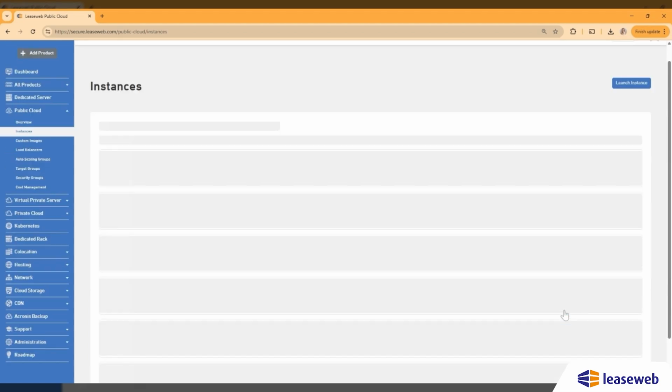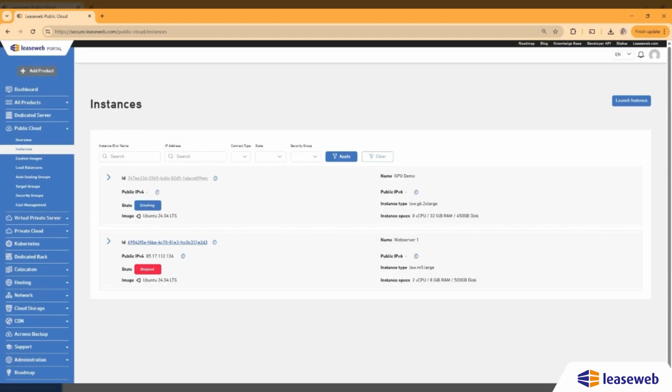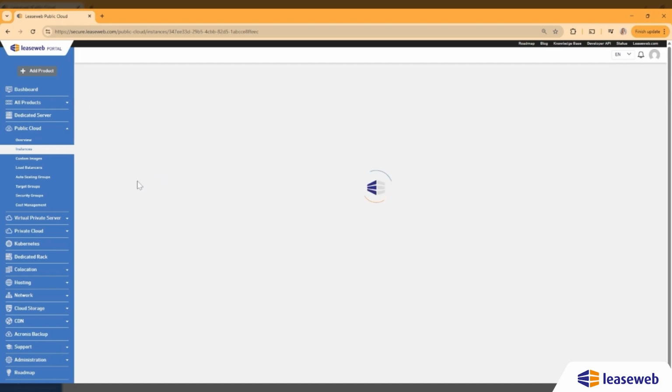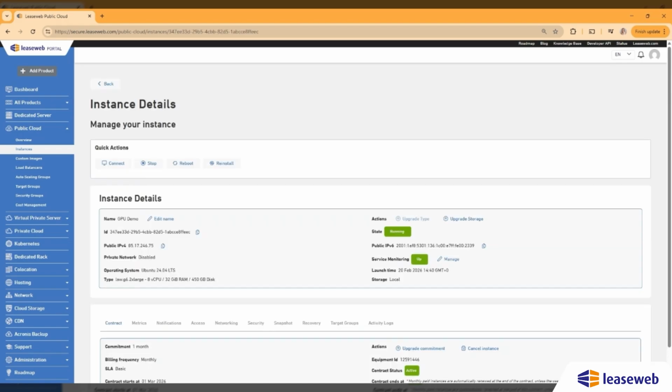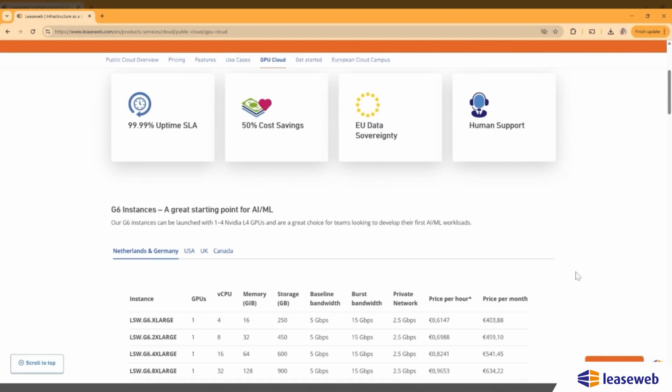Once you've reviewed your configuration, click Launch. Your instance will be created, and you can track its progress in the Instance Overview page. And that's it. You've successfully created a GPU-optimized public cloud instance with Leaseweb Tech Demo.